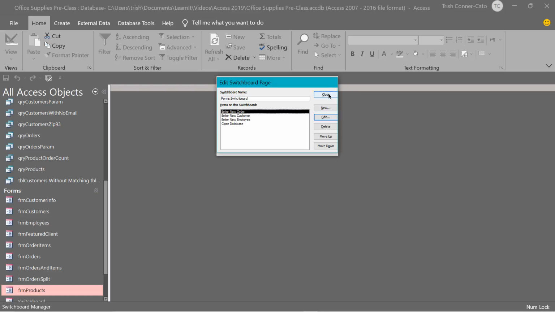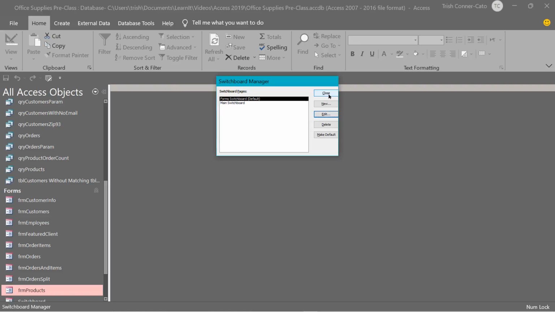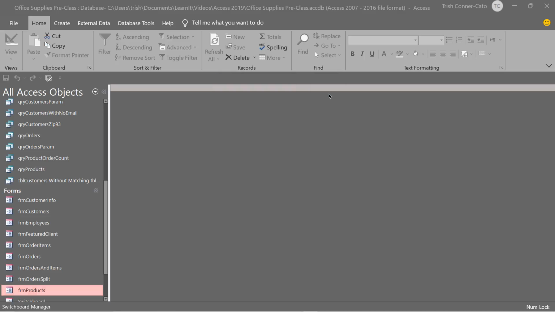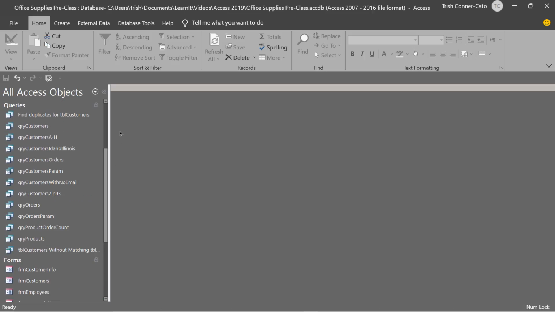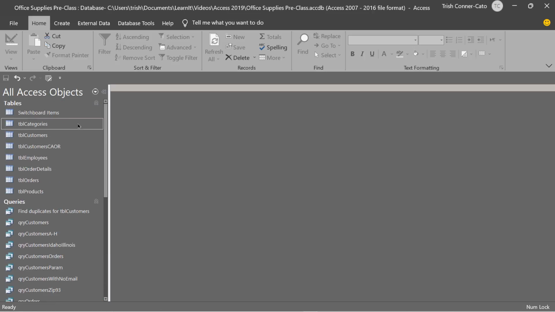And then we can close this Edit Switchboard page and close the Switchboard Manager. So how does this work? Well, two things happened in your navigation pane when we did that Switchboard Manager setup. The first thing that happened is it created a table called Switchboard Items, which you'll probably ignore forever. The second thing it did is it created the switchboard, which is a form.